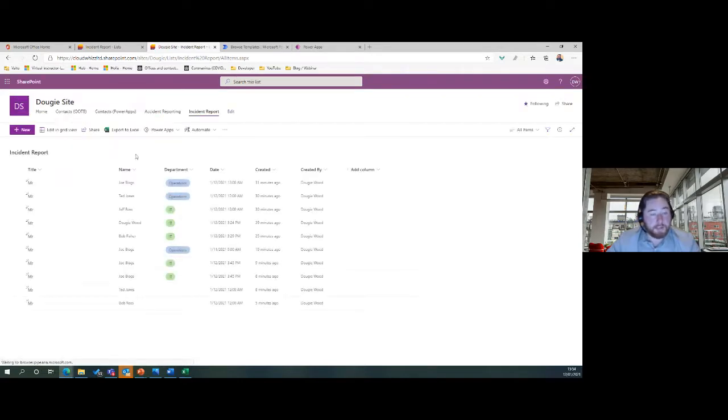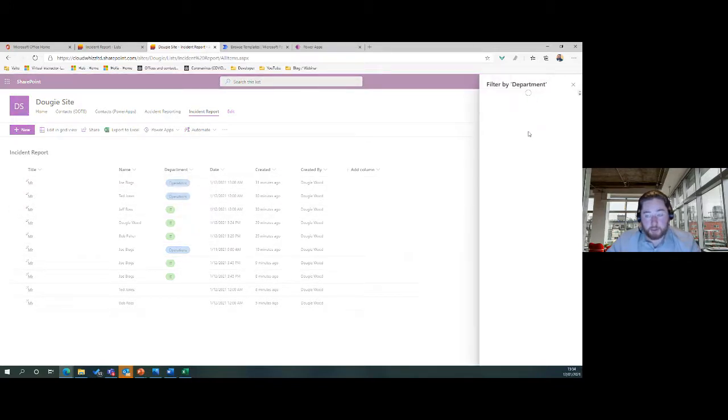There we go. So it's now updated my view, and now I can see I've got fewer columns. I've got my Created column, so when it was created and who created it appears inside here as well. So let's just try one last time, see if we can filter by operations.